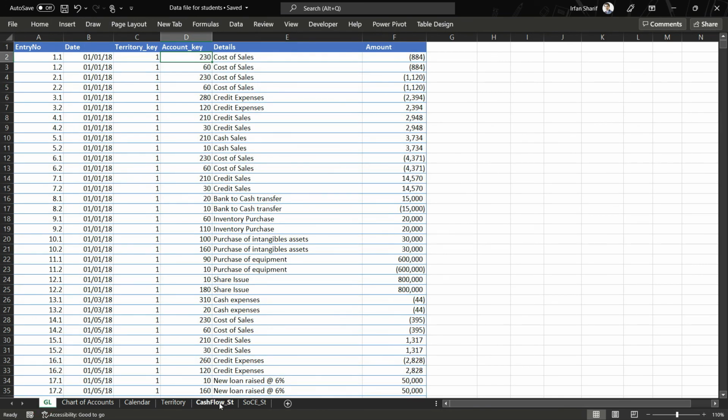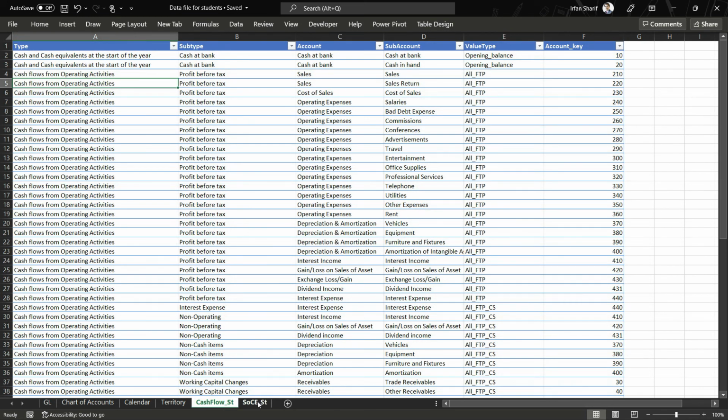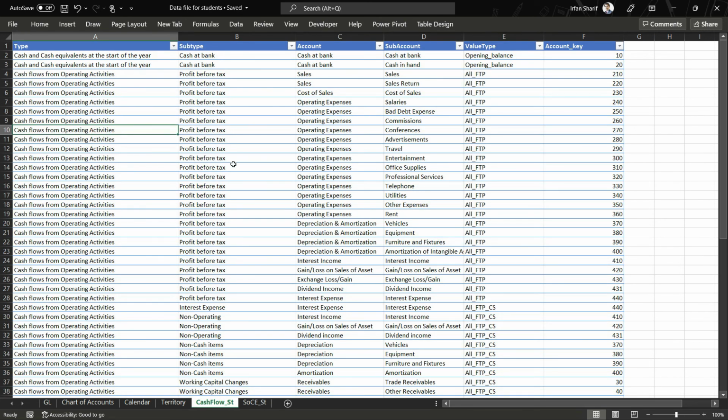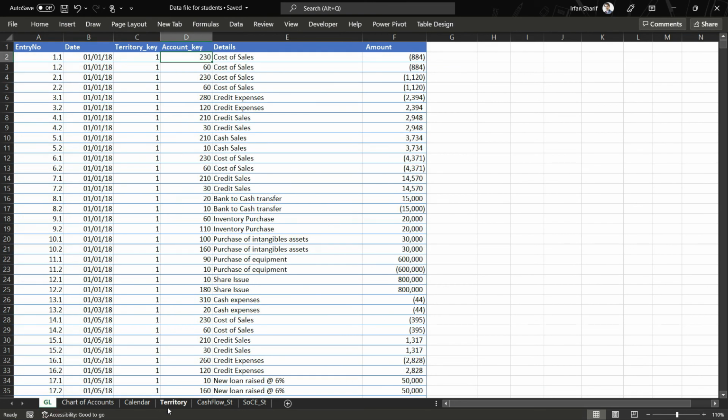After that we have 2 more tables here. One is the cash flow statement structure and the other is the statement of changes in equity structure. These 2 tables are not data tables, these are just the report structures for the cash flow statement and the statement of changes in equity, and we are going to talk about them in detail when we get to those sections. So first of all, we will only be using these 4 tables in our workings.